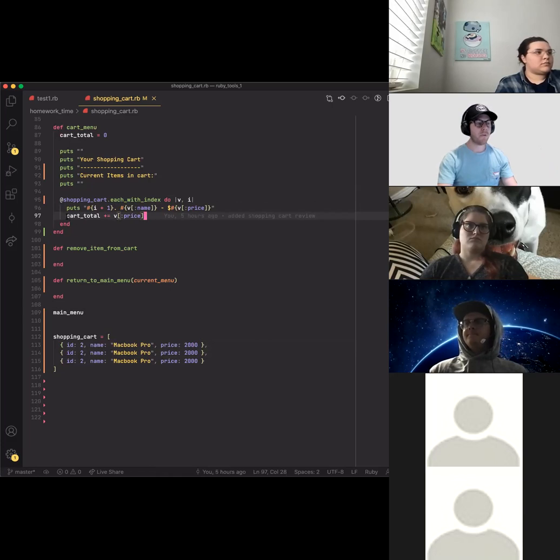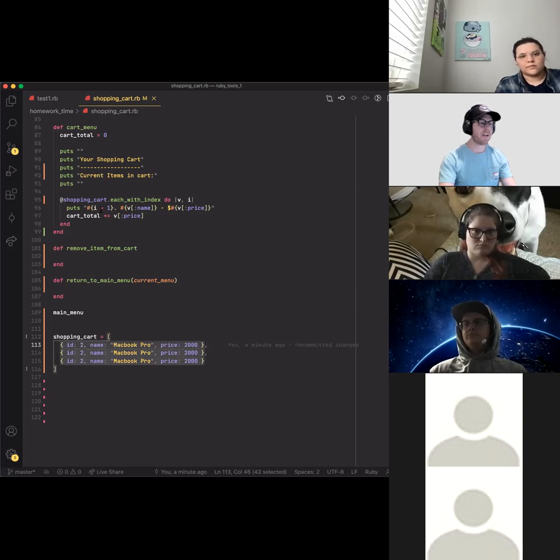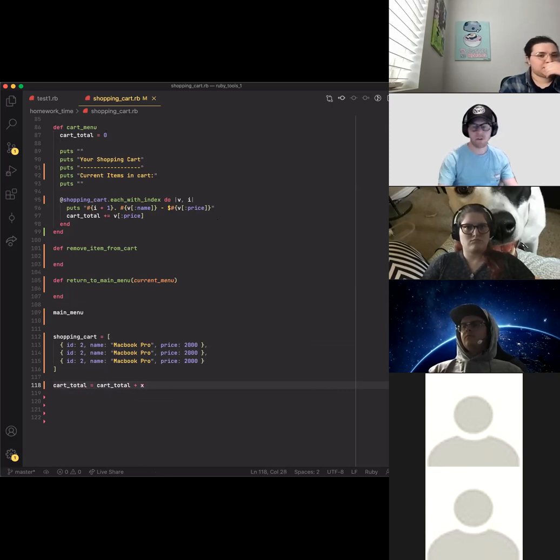Then I also want it to take my cart total here, which equals 0, and I want to add the price to my cart total for each item. So right now, the first time it goes through, it prints out the index +1 and the period and the MacBook Pro name and then the price. After that, it's going to say, okay, take the cart total, which right now is 0, and do a plus equals. That is shorthand for this: cart total equals cart total plus whatever. In this case, it's going to be 2,000 because it's going to be our price, which is this.